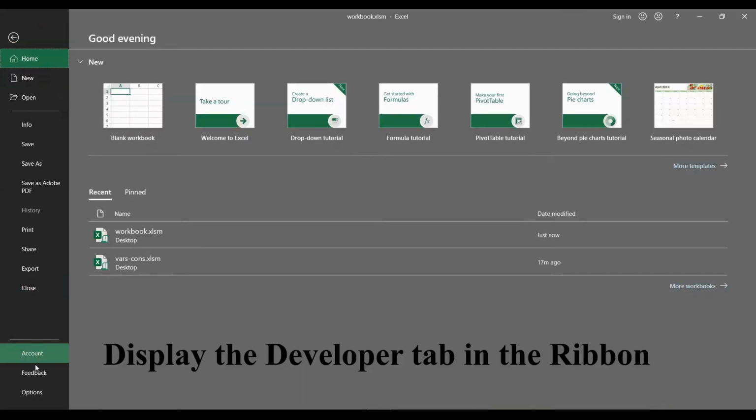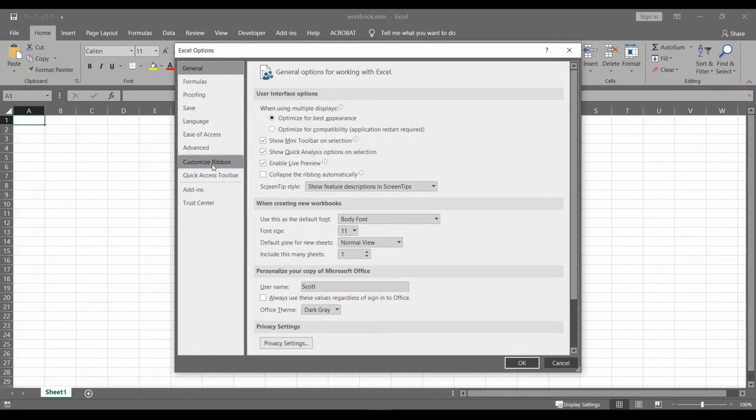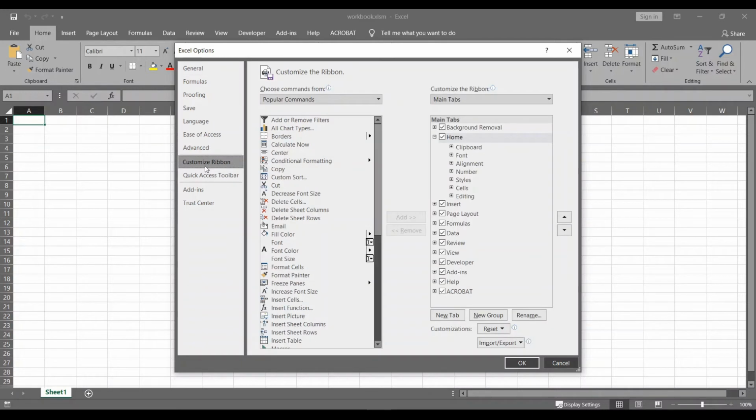Next, we want to make sure that the Developer tab is available in the ribbon. Click on the File tab and then press the Options button. The Options dialog will open. Click on the Customize ribbon option in the left panel. Then, make sure the Developer checkbox is checked.